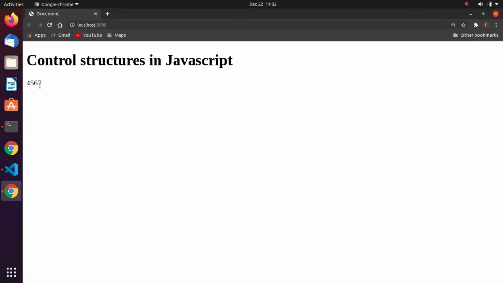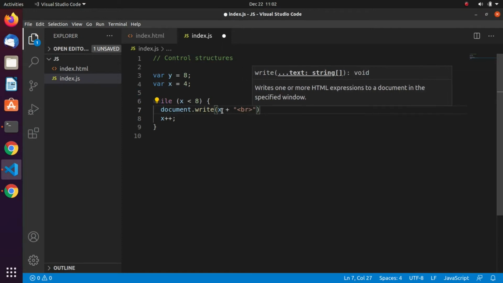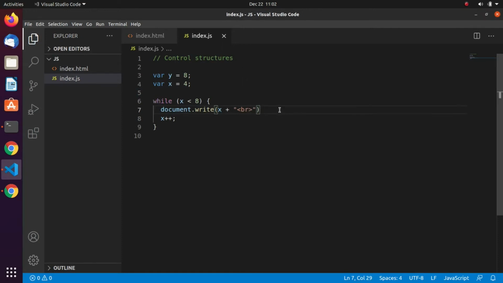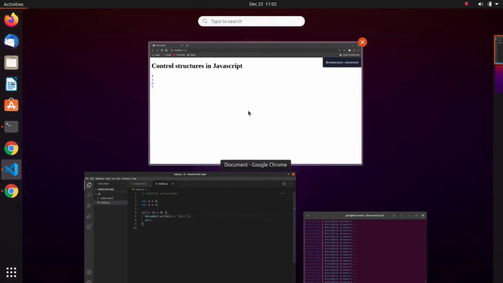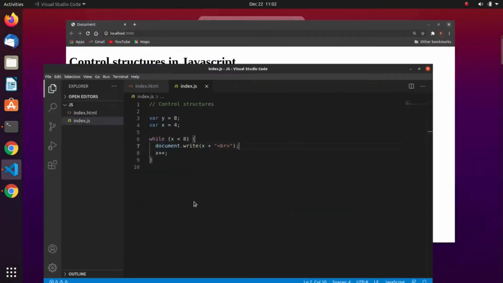You see here we have 4 5 6 7. Of course it just put everything in the same place because there's no line break. Let me put a line break there. Now you see here we have 4, 5, 6 and 7.